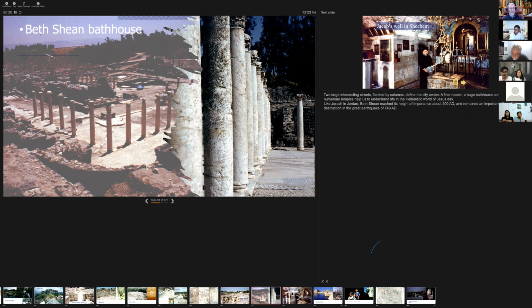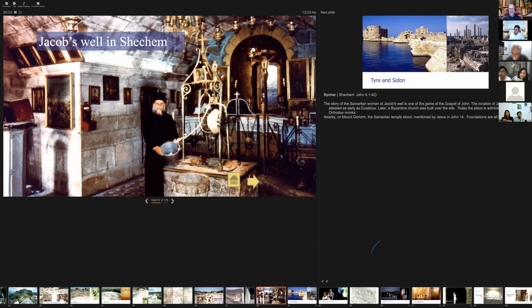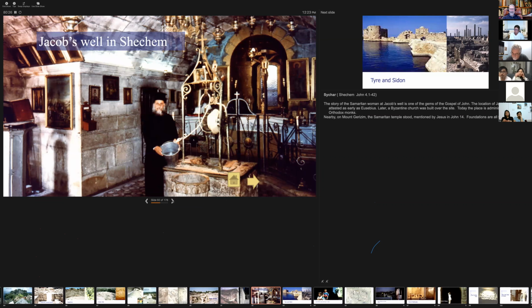Okay, on the way from Bet Shan, heading south, we know that Jesus stopped and talked to the woman at the well. This is the famous story in John chapter 4, the Samaritan woman at Jacob's well. It's a gem. It's a great little story, and we can spend a huge amount of time talking about Jesus at the well. This is the actual well.